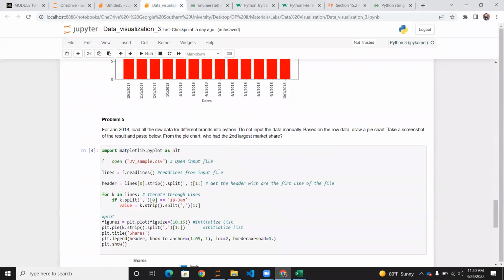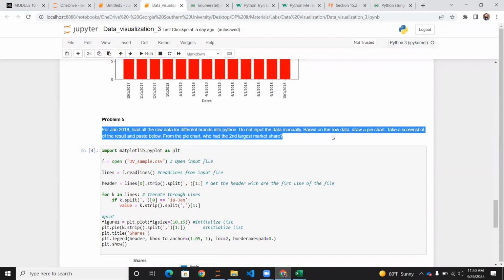So the next problem that we are going to do: for January 2018, load all raw data for different brands into Python. Do not input data manually. Based on the raw data, draw a pie chart. Take a screenshot of the result below. Second, who has the longest mark?